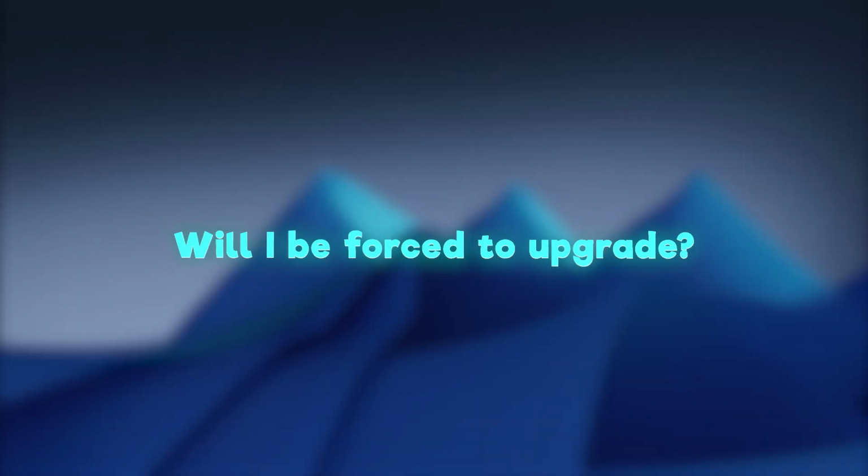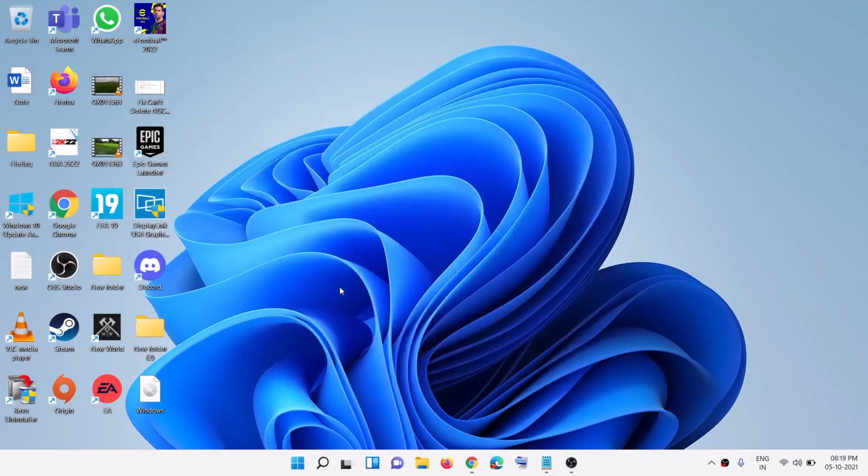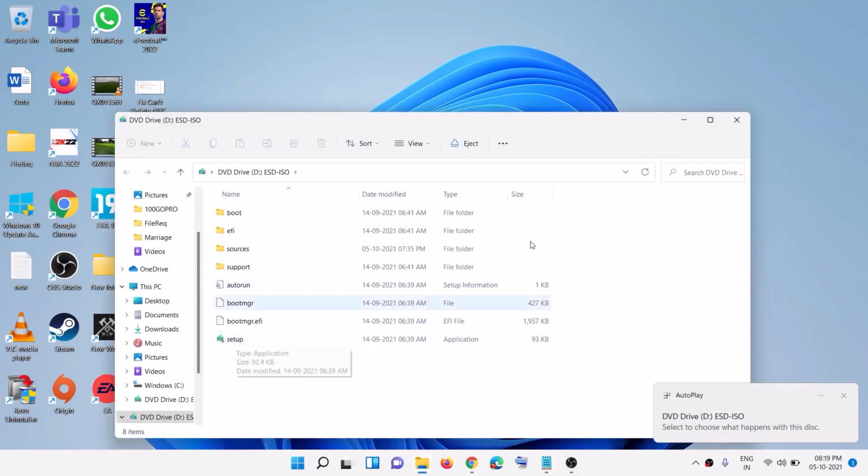Will I be forced to upgrade? The most likely answer to this is no. Microsoft has significantly eased up on its push to get users to install new versions of Windows by force. Windows 11 is still an optional update for Windows 10 users, and most likely, that approach will continue with future releases.